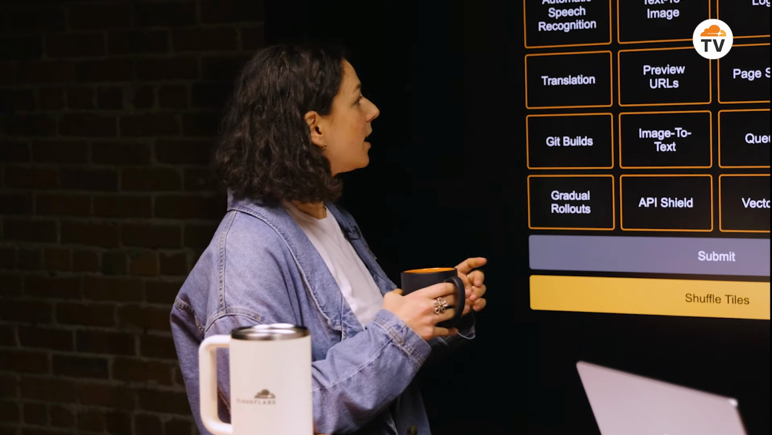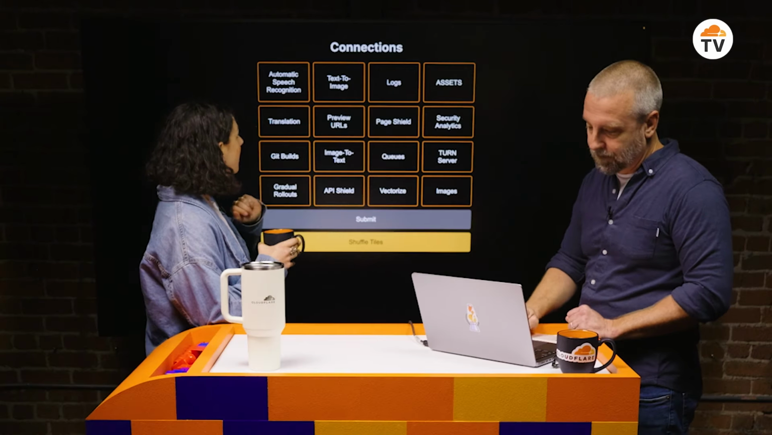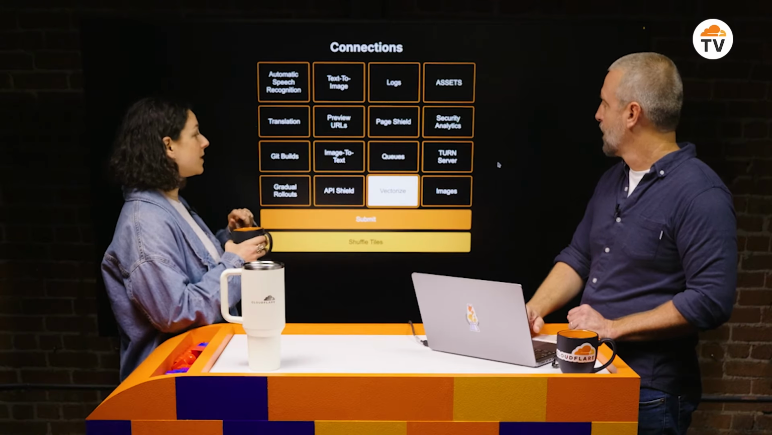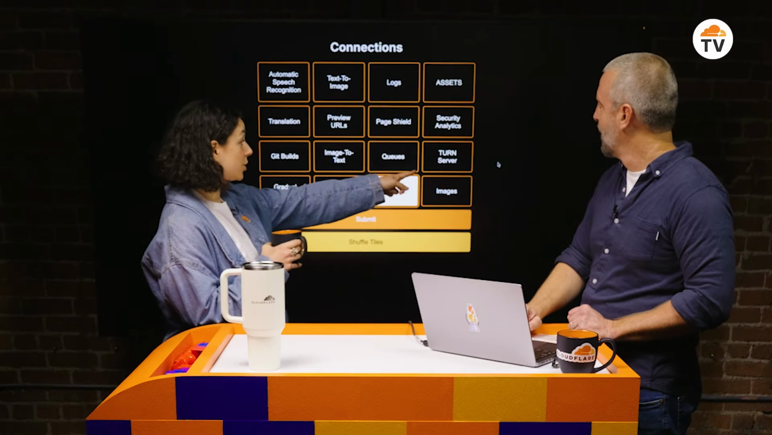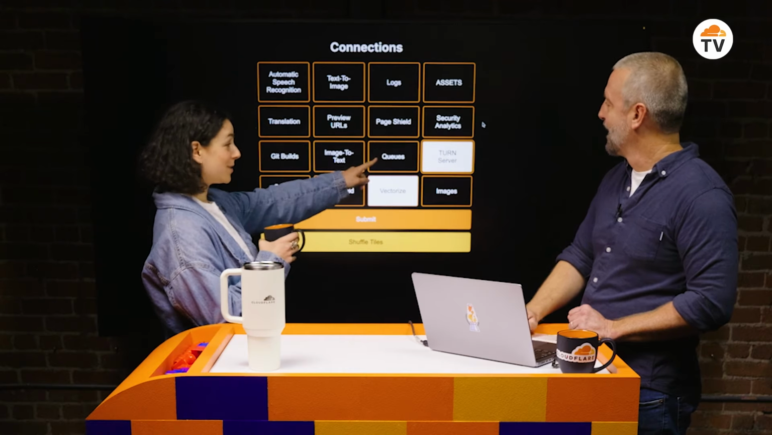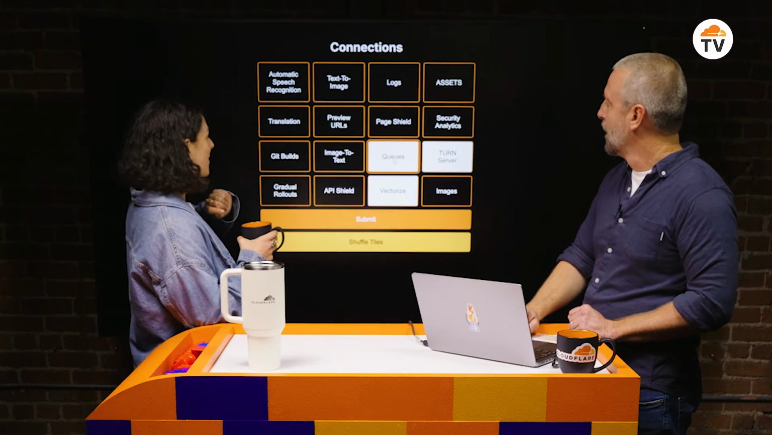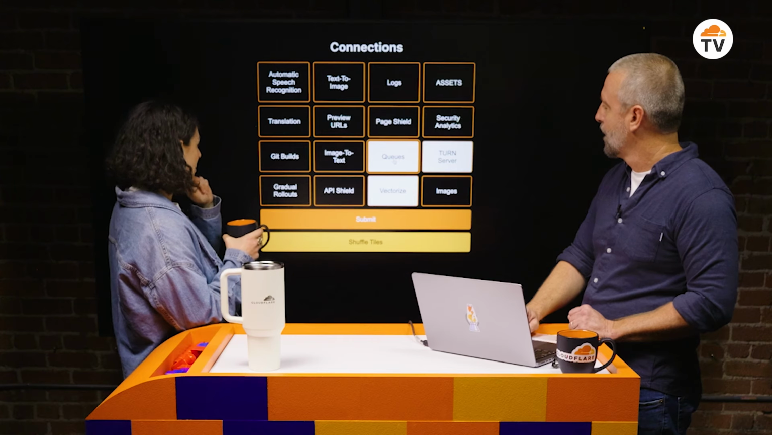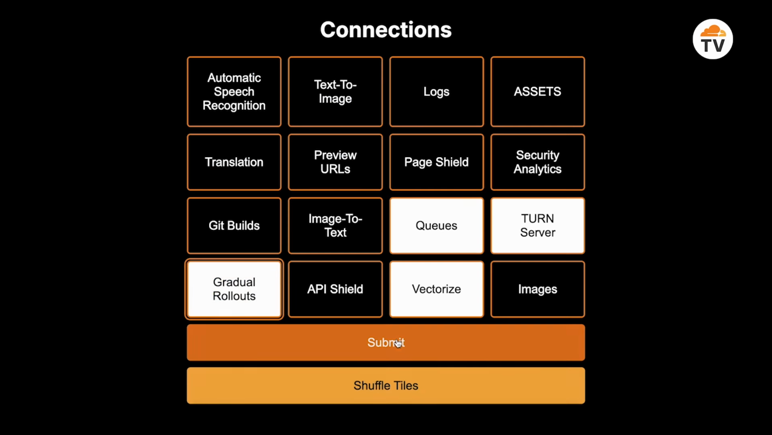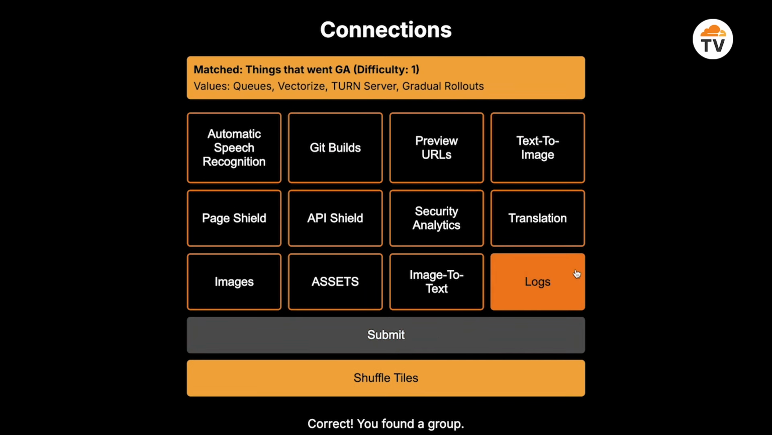Okay, so we have vectorize. You want to click it, so let's click it. That went GA this week, right? We have TURN server. Ooh, that also went GA. We have queues. Okay, I see what you're doing. And what's one more that went GA? Gradual rollouts. Gradual rollouts went GA. I think you did it. So what happens now is we submit it, and it gives us a category, and you did it. Things that went GA.